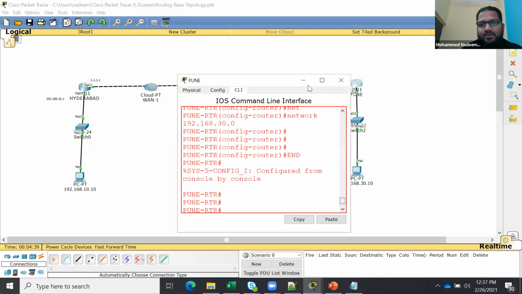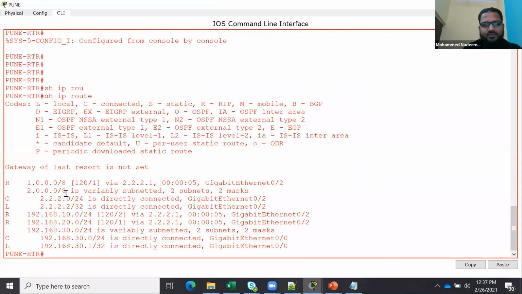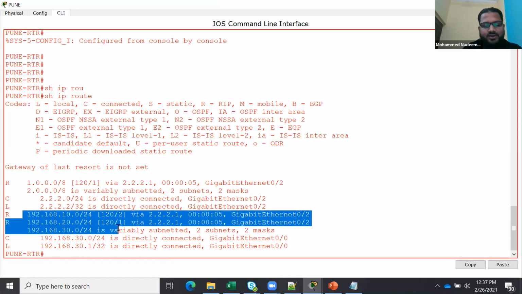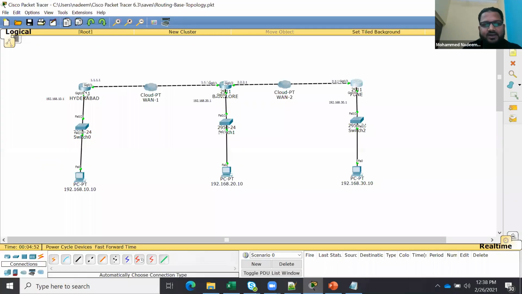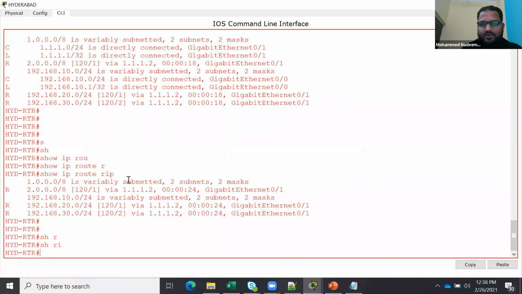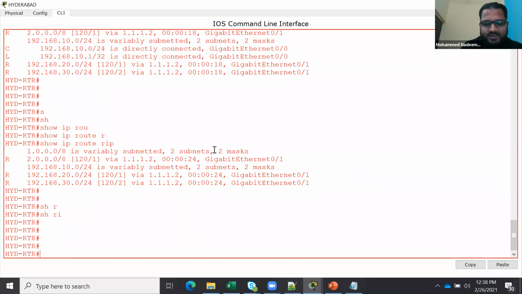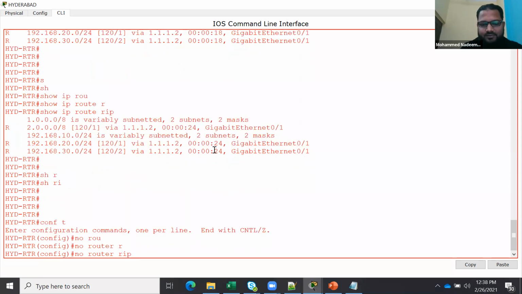See, in the Pune router, we just advertised our network. But can you see show IP route? Can you see you got all the routes? So this happens dynamically. Similarly, this is RIP, right? So you understand, right? How simple it is. So if I go and say no router RIP, done.